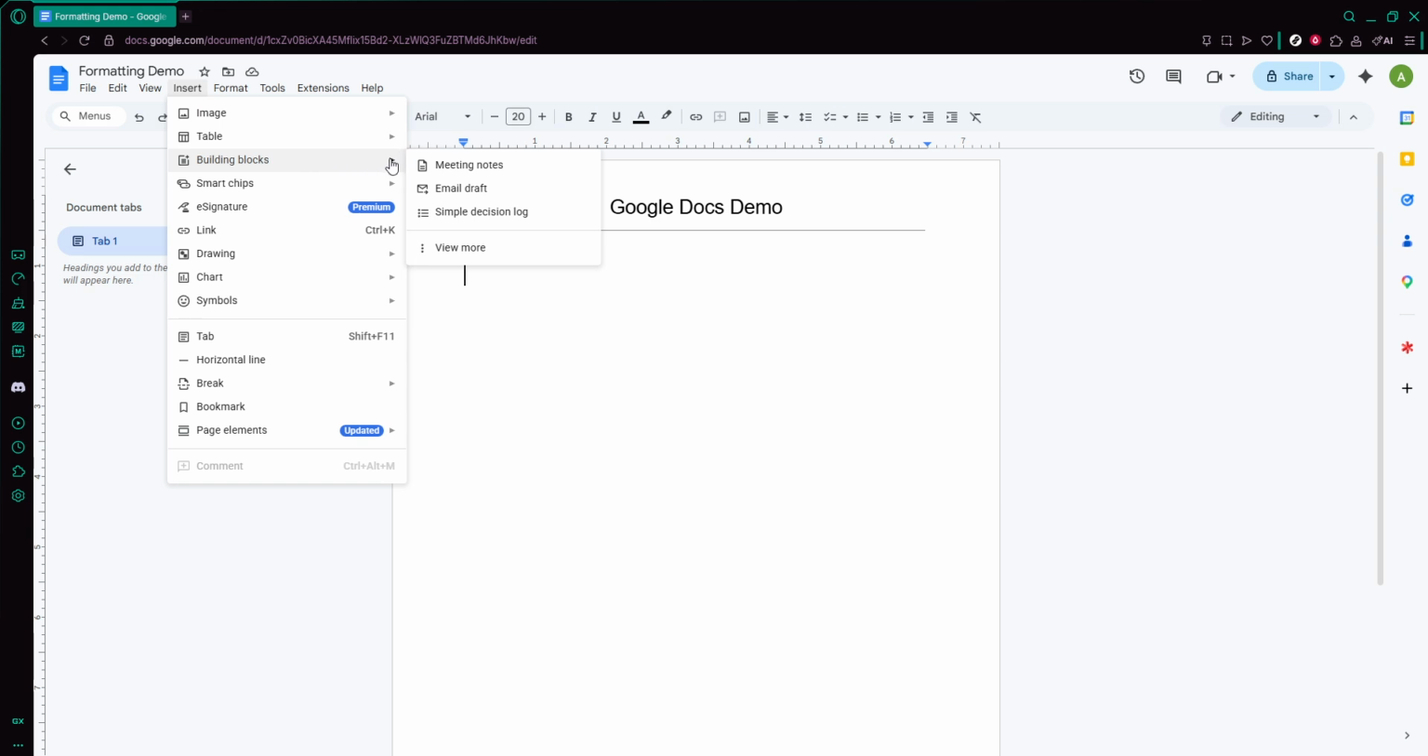When you do, you'll see a panel or submenu pop up with a variety of pre-made layouts and templates you can choose from. These are designed to help you structure common types of content without having to format everything from scratch. Among the options you'll see are things like meeting notes and trackers. Let's talk about what those actually do.